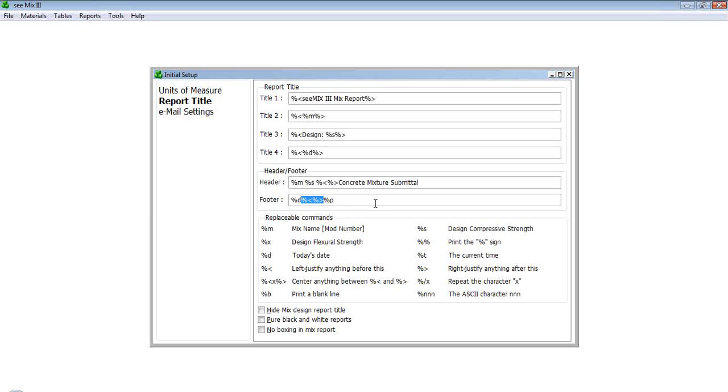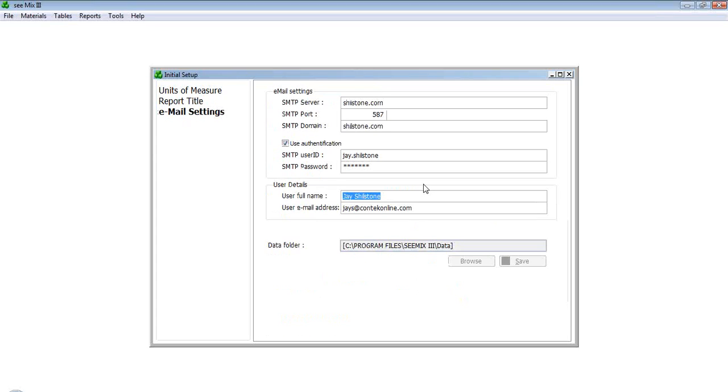So you can change this to whatever you want, but just remember that it applies to everything, and so you probably don't want to change it unless you want to put something different here for your mix title. And then, of course, over here are the email settings. These are the settings that I use, but of course yours will be different depending on whatever the email settings are for your own email system.